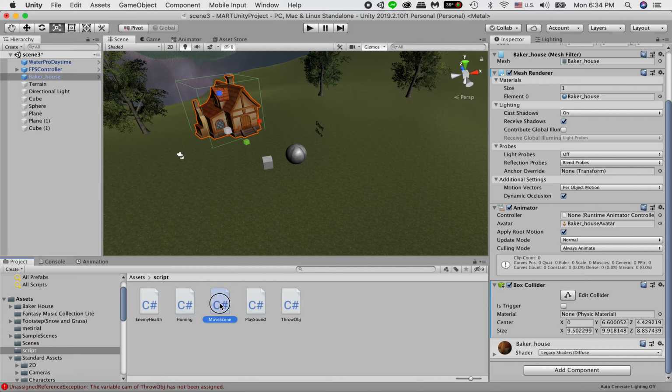What we will need to do is first of all, select the house. You can either drag and drop the script on the object, but be careful, don't drop it on the terrain and then lose it. The better way is to click on Add Component, find Script, and then choose the Move Scene script. Make sure this Move Scene script is placed on that trigger.